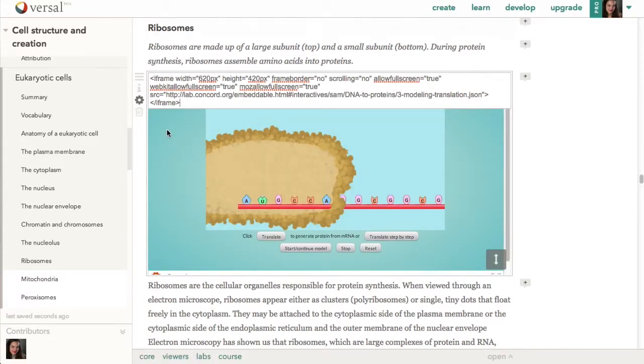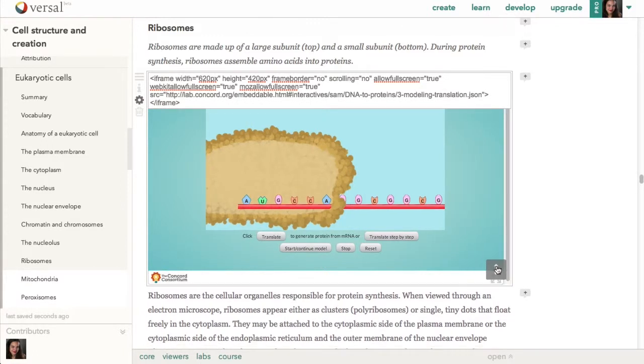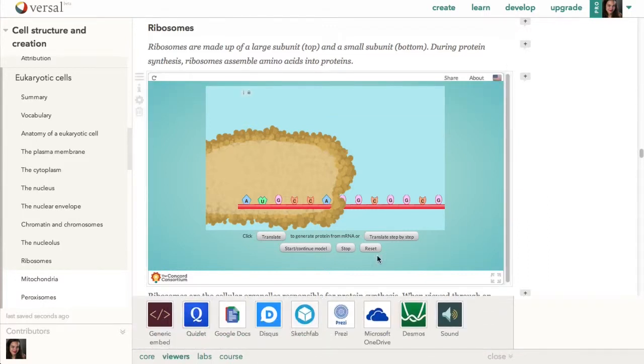The outside party's content will appear within the gadget. You can adjust the frame height by sliding the arrow in the bottom right corner up or down. Click outside the gadget to save your changes and see the gadget as your learners will.